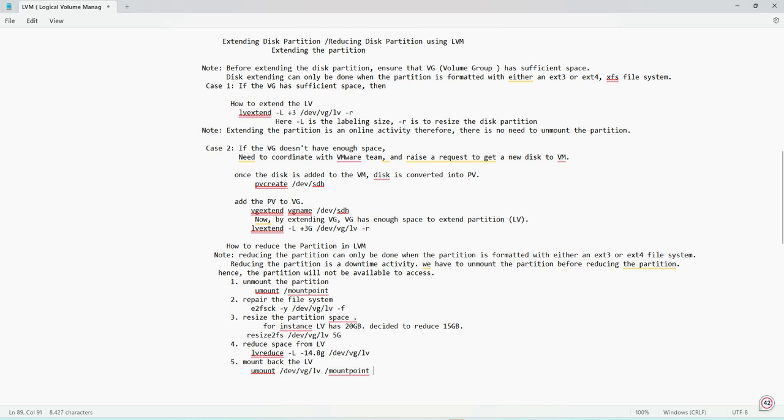So this is how we reduce the partition. We will see it practically in our lab. One thing: to reduce the partition, it should be formatted with either the ext3 or ext4 file system. Reducing a partition cannot be done with the xfs file system. This is one thing you should remember before you start reducing the partition. Now we'll see practically.